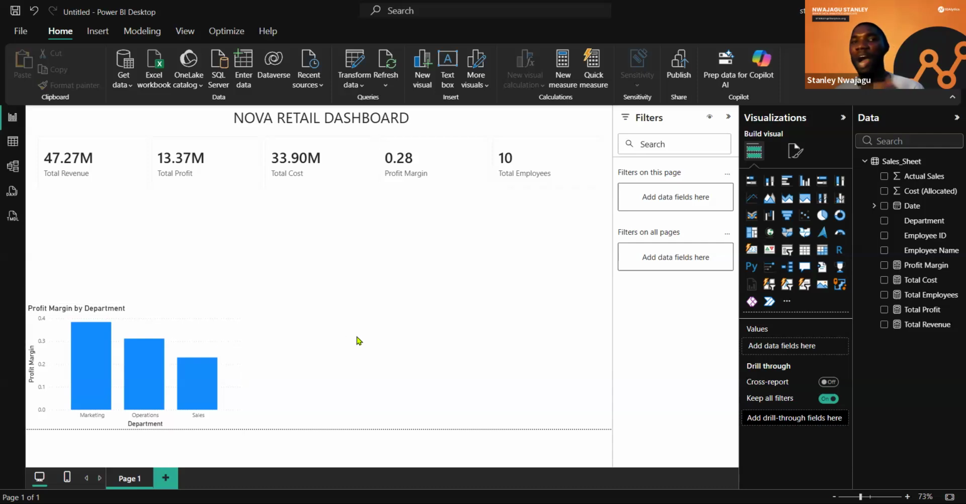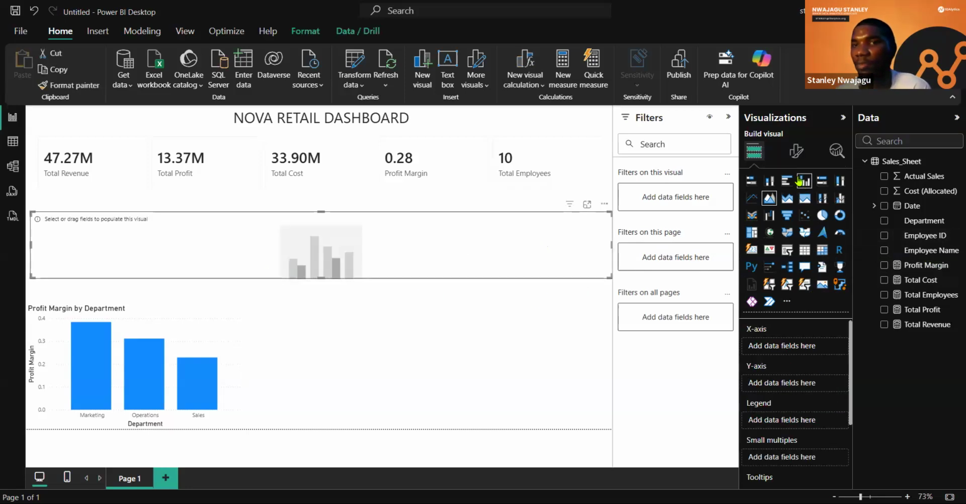Also, I want to see how they've been able to perform across their targets, okay? So they are given a target of 10 million. So I want to see how they've been able to perform across these targets to see departments that are doing well and also departments that are not doing well, okay? So I'm just going to bring in that same column chart again, right? So bring in the same clustered column charts.